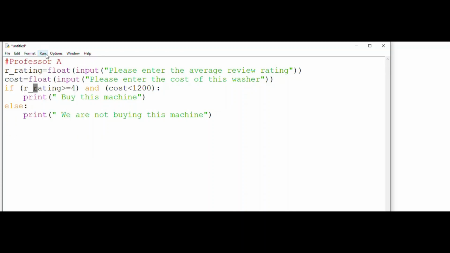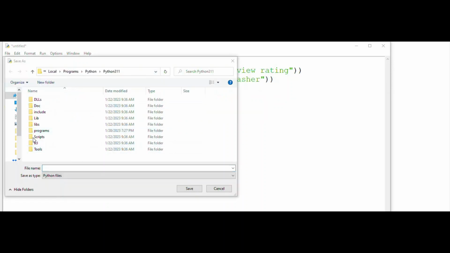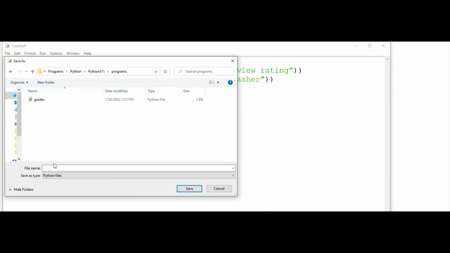Now let's go to run, and it will automatically ask to save the file, and I say run module, and it says we have to save it. Okay, let's save. Here I will save, and let's call it washer. You can name it whatever you want. Make sure Python files are selected in here, otherwise it will just be a random file.